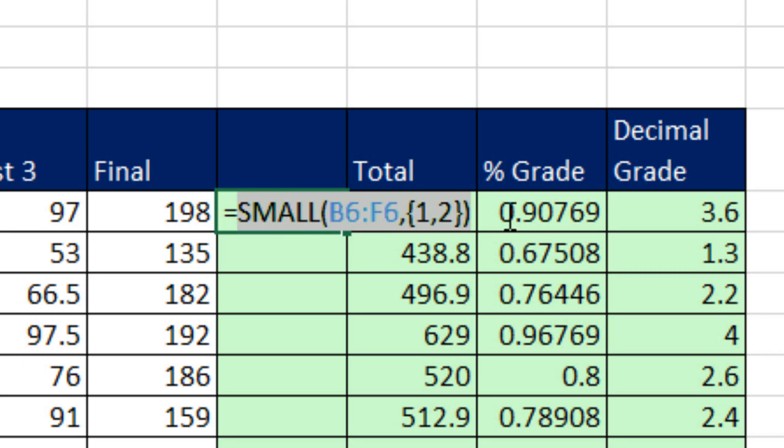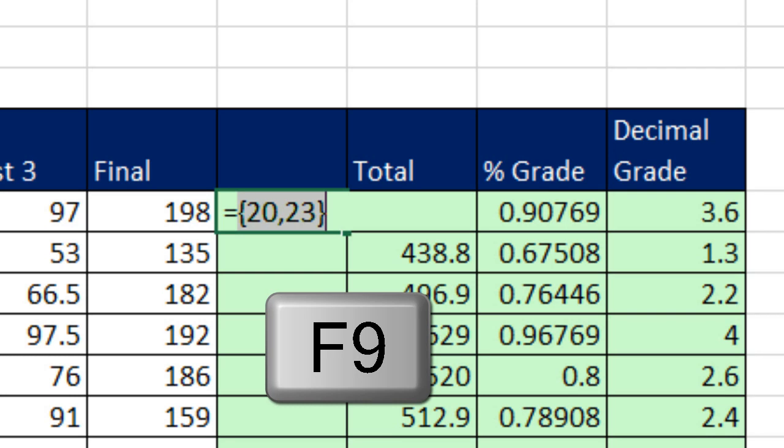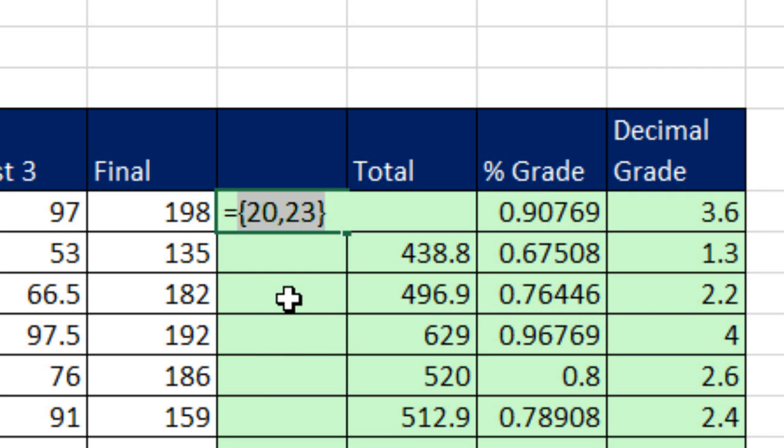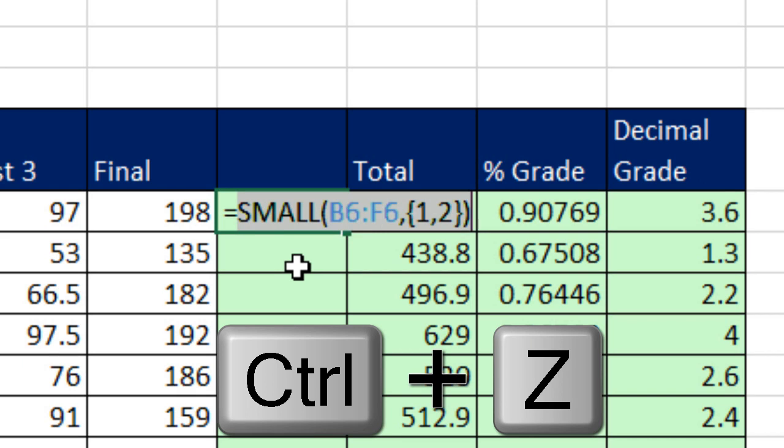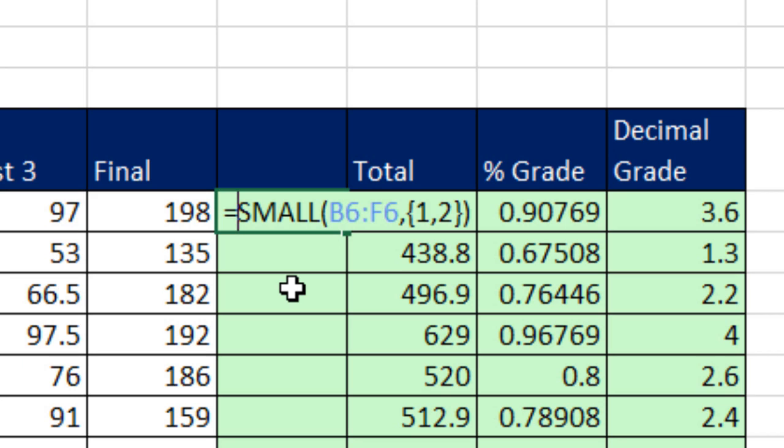If I highlight the entire small function, I want to evaluate it and see if, in fact, it really is delivering two values. And the way you do it with the keyboard is you hit the F9 key. And sure enough, it is simultaneously delivering the first and second smallest. Now, I'm going to undo this in a second, but realize that Excel cannot display both of those values in a cell, but the sum function can certainly take two values and add them. So Control Z to undo that F9, and that's ultimately what we want.